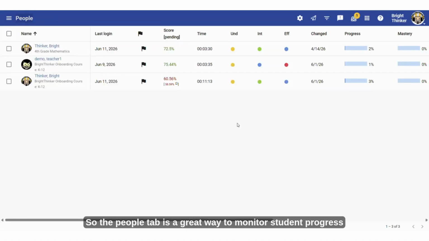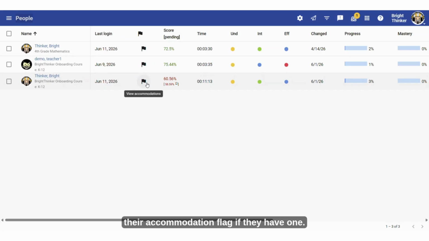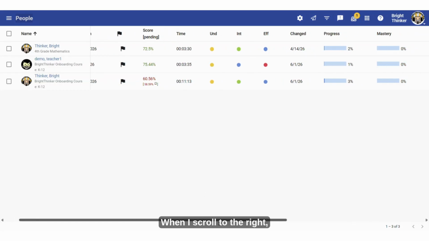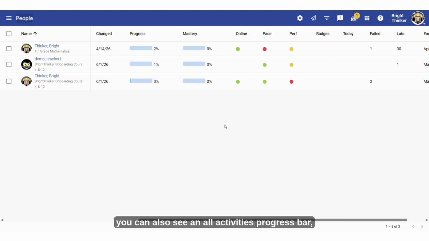So the People tab is a great way to monitor student progress at a glance. You can see things such as last login, their accommodation flag if they have one. You can see an overall score for the course as well as time spent. When I scroll to the right, you can also see an all activities progress bar, mastery of the standards or objectives. You can get a green dot if they're online the same time that you're in your People tab. And you can get a pace and performance glance.